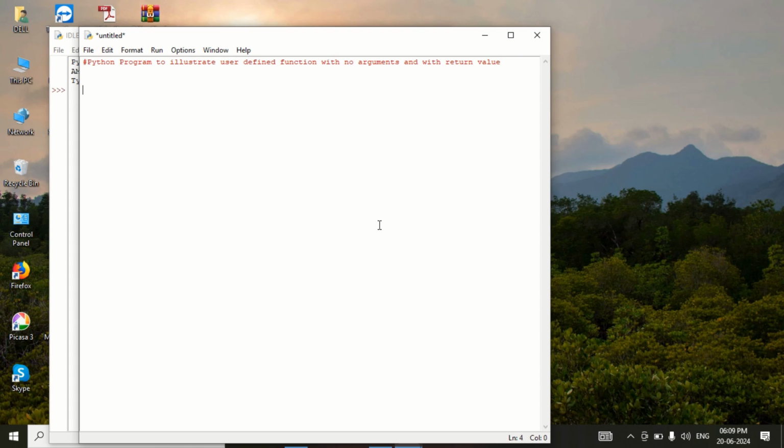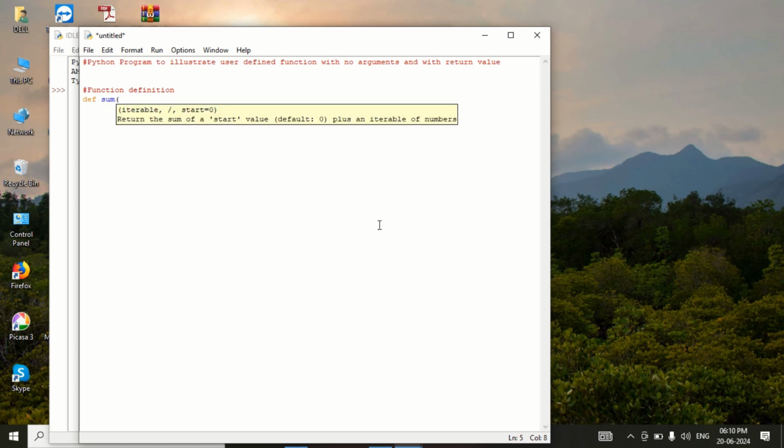So first I will write the function definition, and I will write the comment here, function definition. So here I will write def sum, open the bracket and close the bracket. Since you are not passing any argument, that is empty parenthesis, colon, press enter. So here I will write a function definition to find the sum of two numbers.